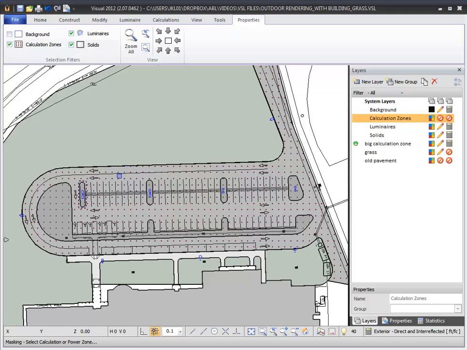A mask can only be applied to one calculation zone. In the design environment, left-click on an existing calculation zone to select it. Once selected, a calculation zone will highlight in red. After you've selected a calculation zone, right-click the mouse to confirm your selection.